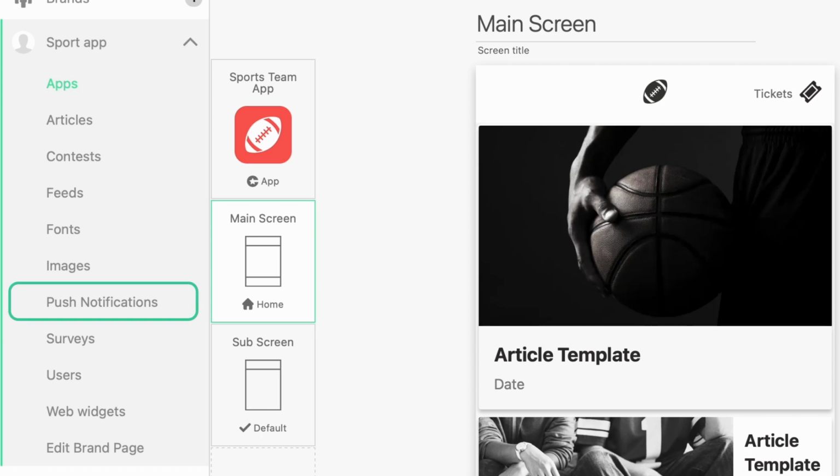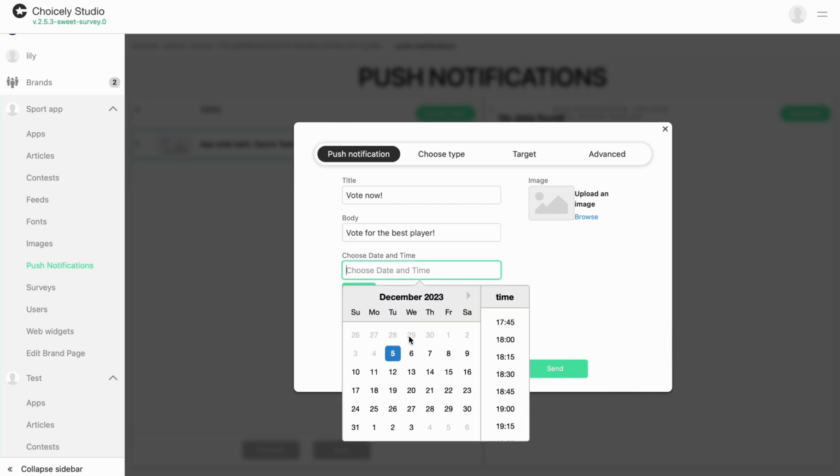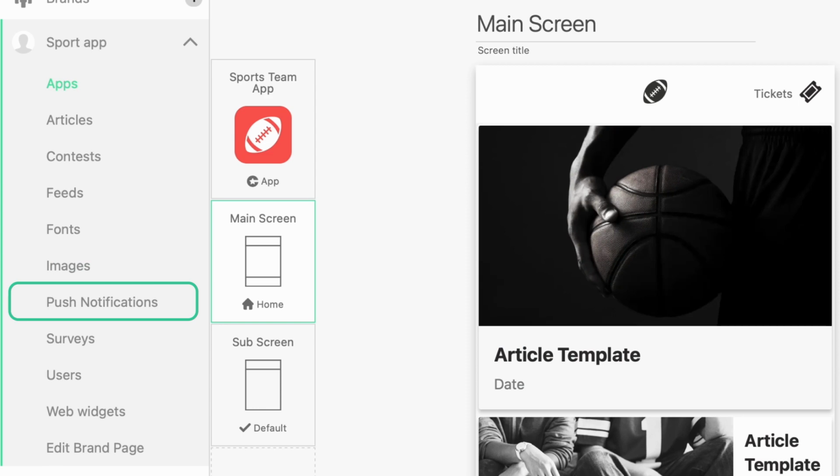Push notifications, self-explanatory. You can send push notifications here, send right away, or schedule them. Push notifications are the superpower of apps, so remember to use them once you've published your app. Pushes tend to spike up the traffic when you have downloads for your app.